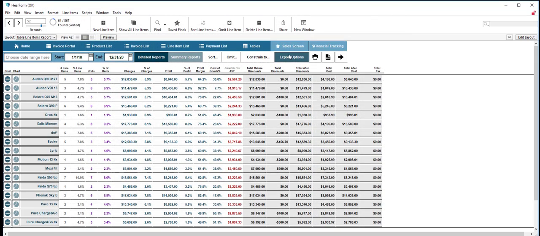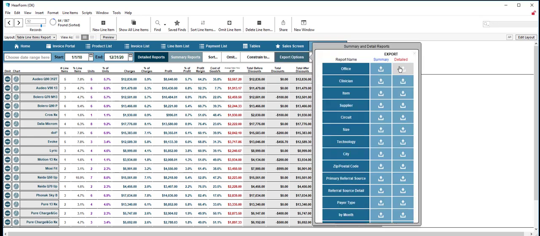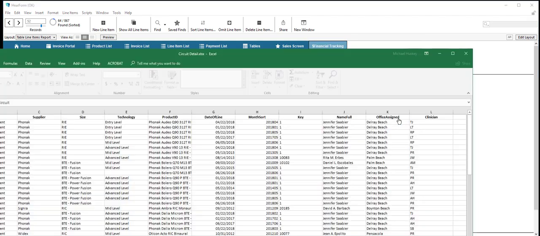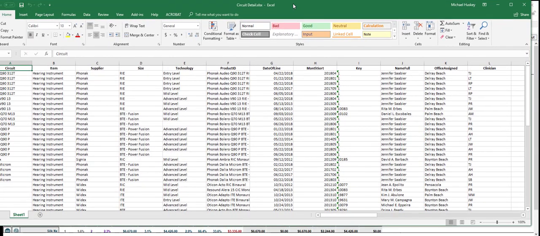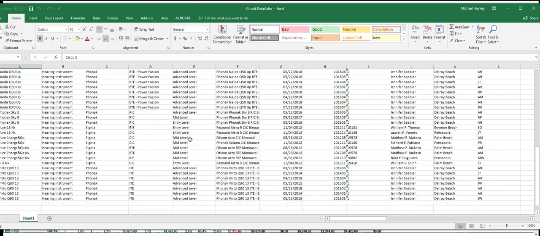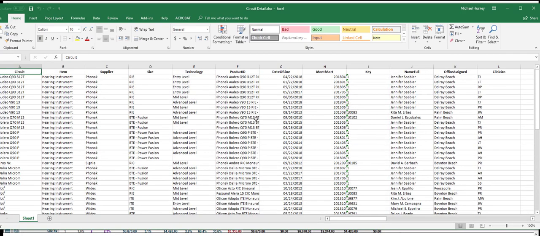In the past, we could always export your detailed information. So let's just look at that real quick. I'll click that button. It'll open in Excel automatically, and there I've got all that information from all those different patients, and that's fine. But what if I didn't want that degree of detail?